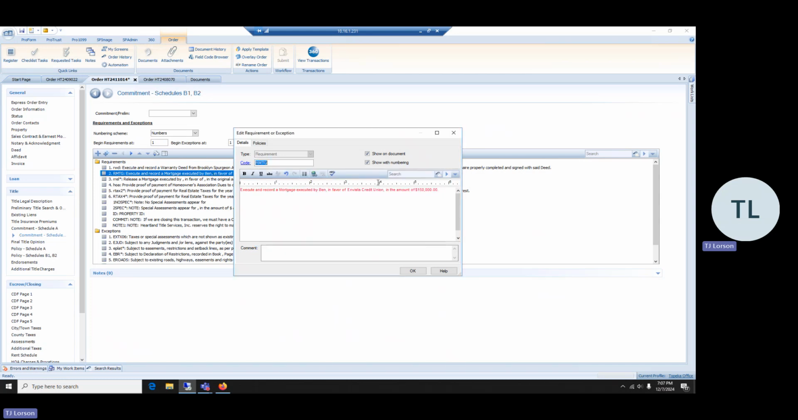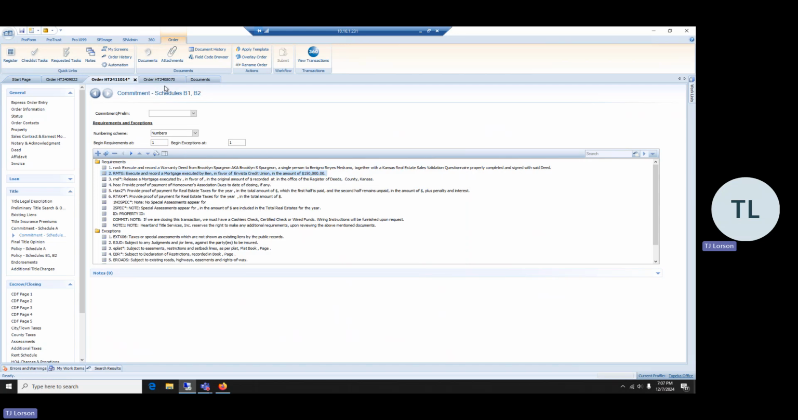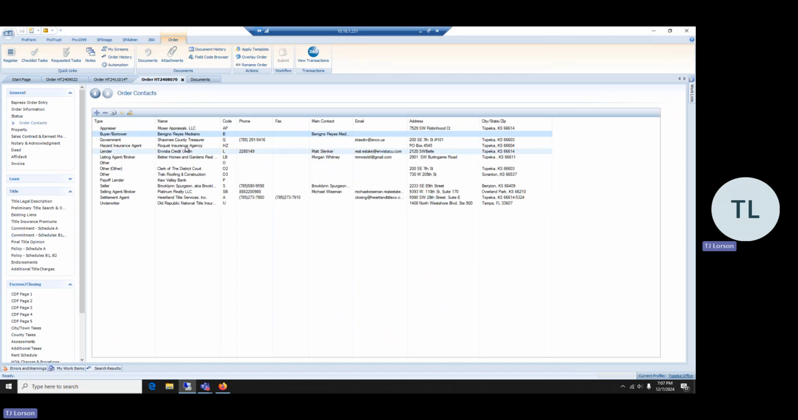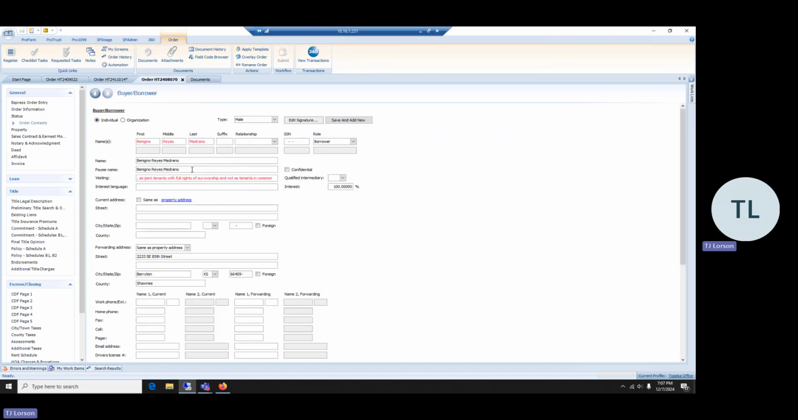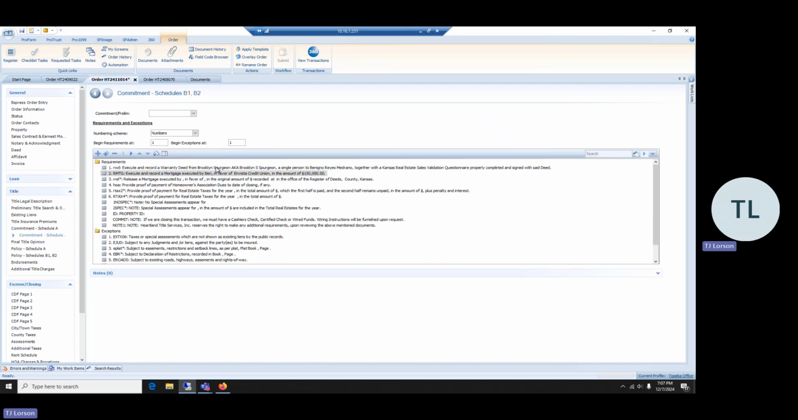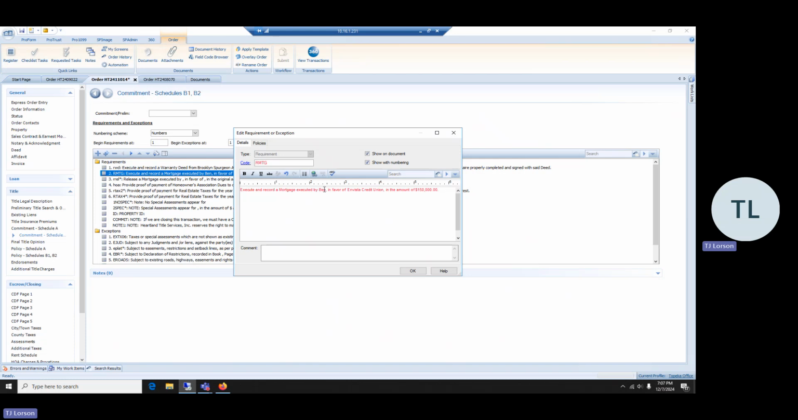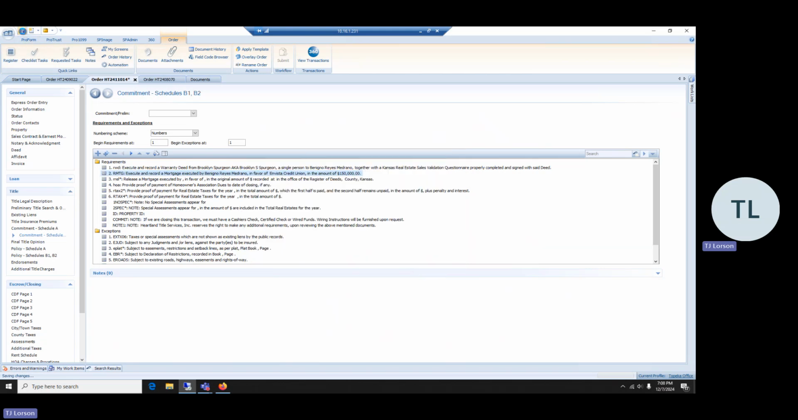Again, this is just for illustration purposes. If you wanted me to do his name the whole right way, I can do that. I'll just steal his name here and put his name in all the way. There you go. We just made our mortgage requirement, execute and record a mortgage by our borrower in favor of Invista Credit Union in this loan amount. We're going to save that. We just did a mortgage requirement.